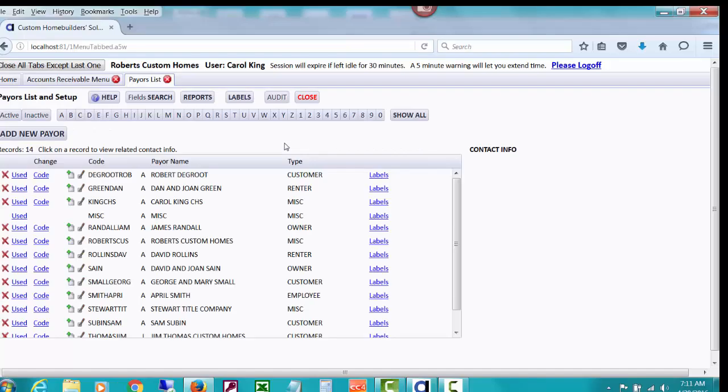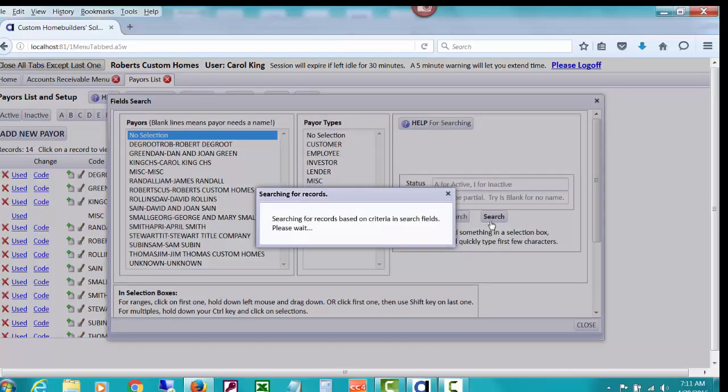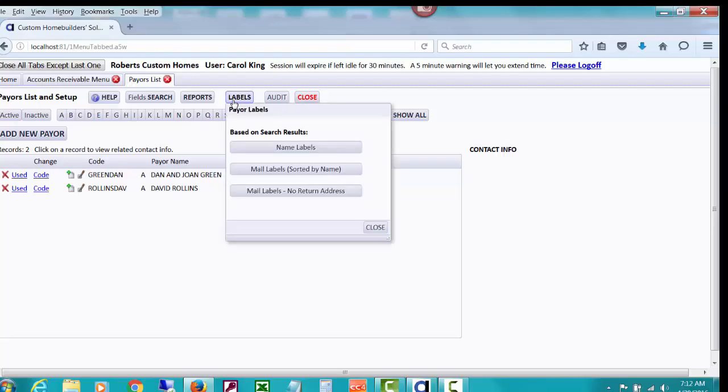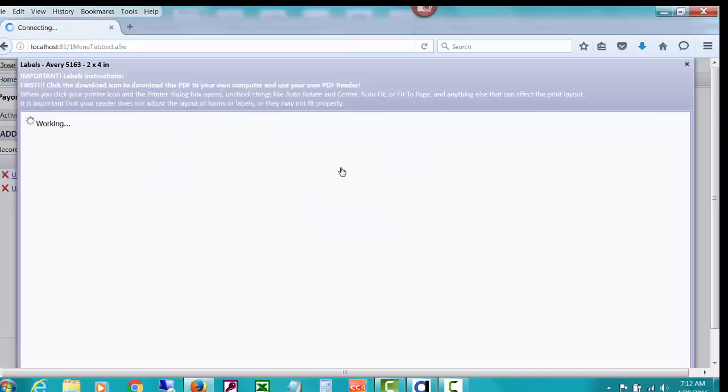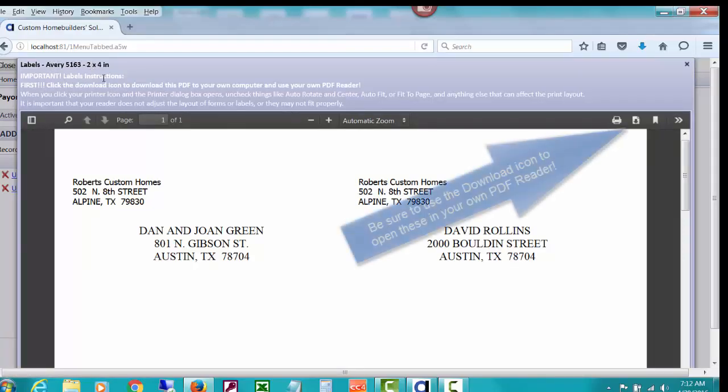and I gave them some types, like I gave this one a type of renter, this one a type of renter, I could do a search for payer types of renter, search, and let's say I just had a whole bunch of renters or a whole bunch of some type of customer. I could now do labels, and I want to do mailing labels sorted by name. And it gives you clues about what kind of Avery labels these will fit on.